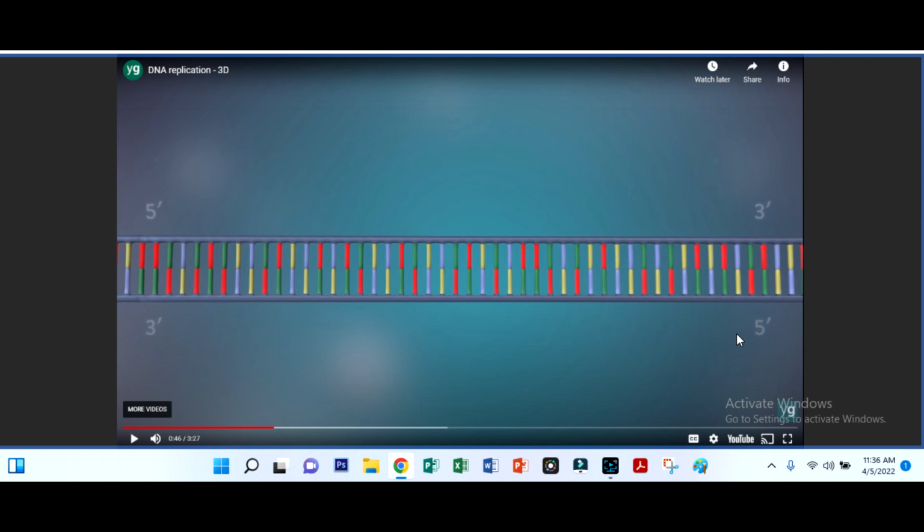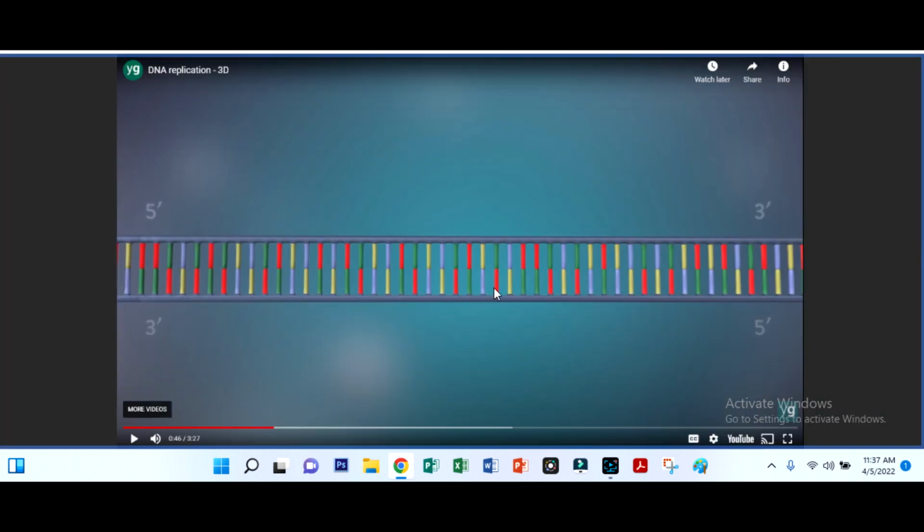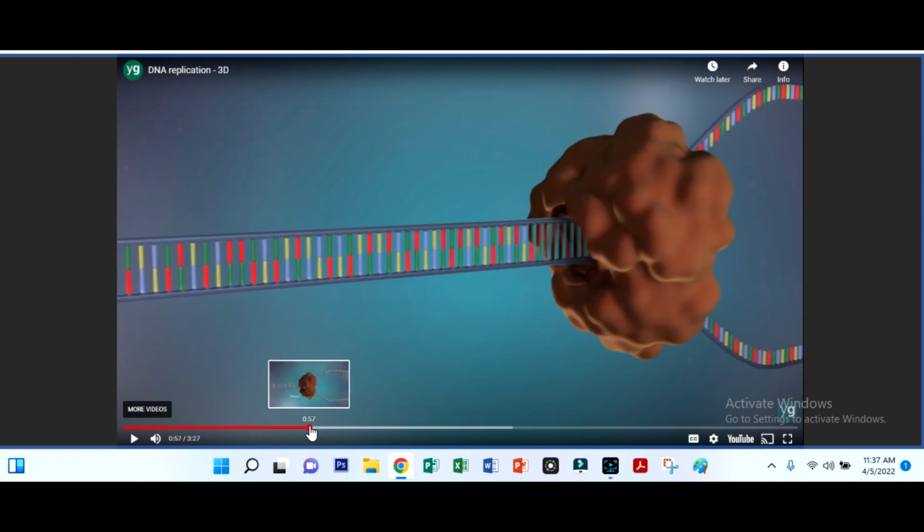Okay, so now what's the case for the leading strand? So they can continuously create pairs and pairs of bases. Okay, so continuously. Pero sa lagging strand hindi po pwede. Okay, so it will just create what? By fragments, no? Anong tawag natin doon sa bawat fragments? Sa bawat fragment, anong tawag natin?